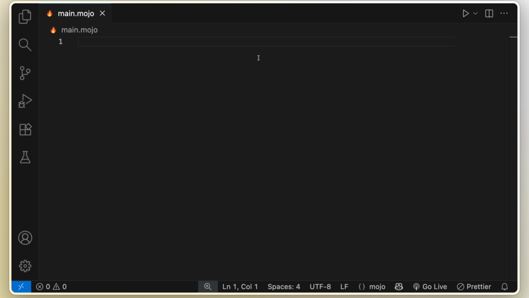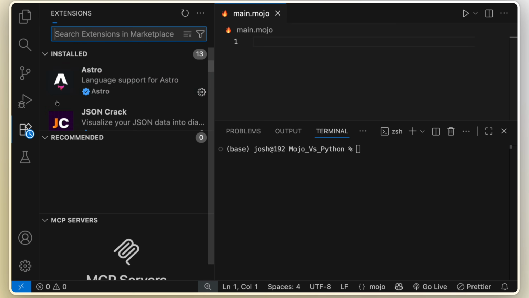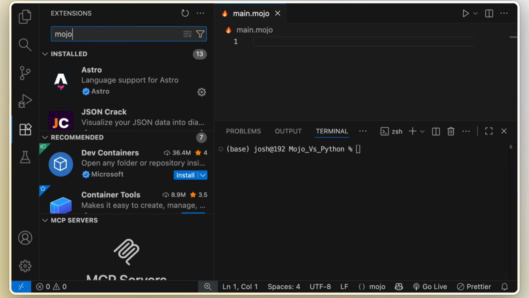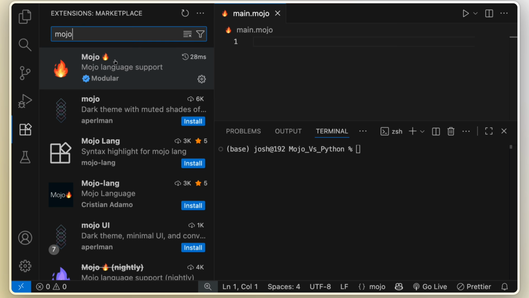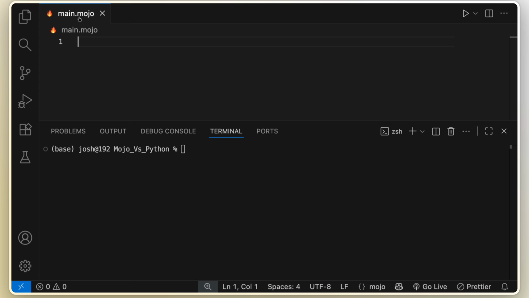All right, guys, here I am in VS Code. Now, I've already installed Mojo. You can do this through the Modular package. I did this via terminal with curl, okay? And then you will need to go over here and type in Mojo, the extension right here. Okay, then all of our files now end in .mojo instead of .py.